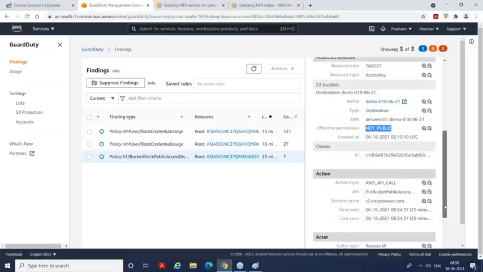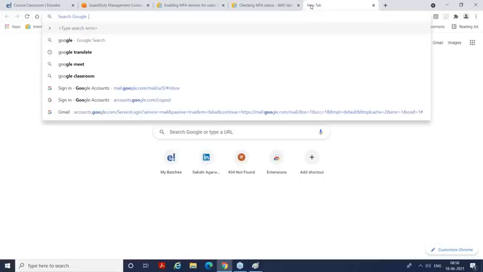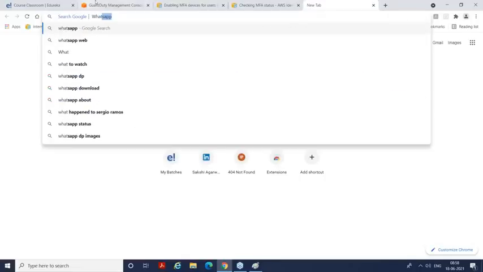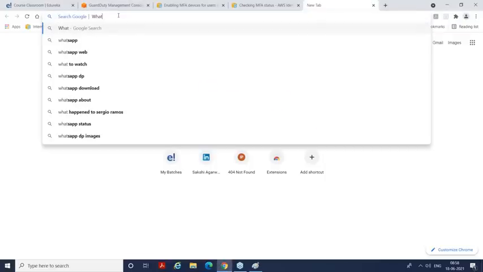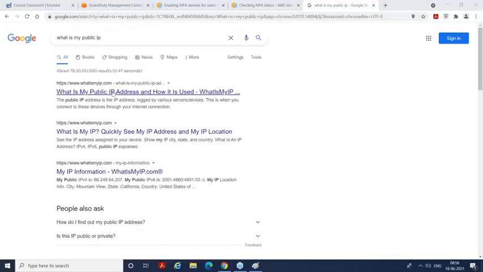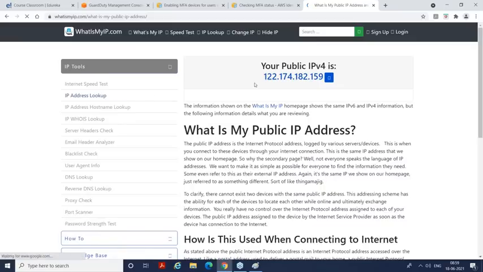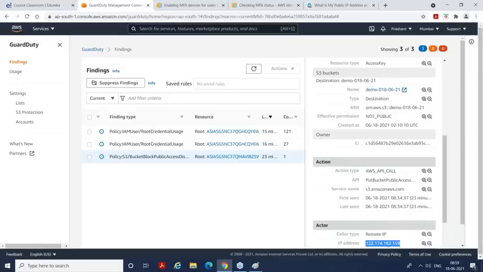And how did we do it? It was enabled and it was made public. From where did it happen? From this IP address. This IP address is what? It is my machine's IP address. So I'll show you that also, so that all of you understand. What is my public IP? 122.174.182.159.